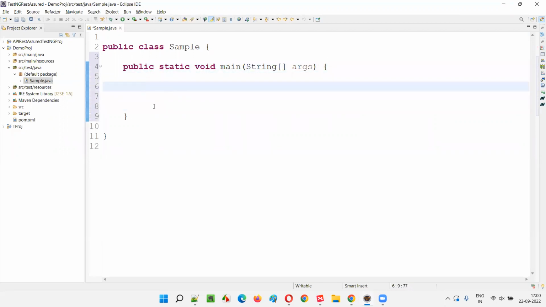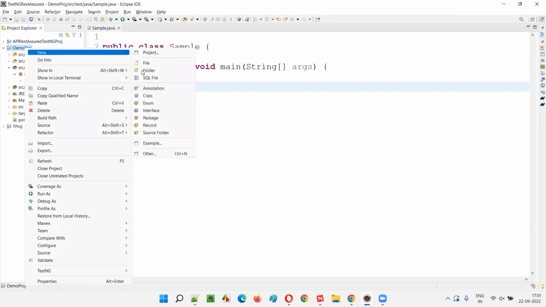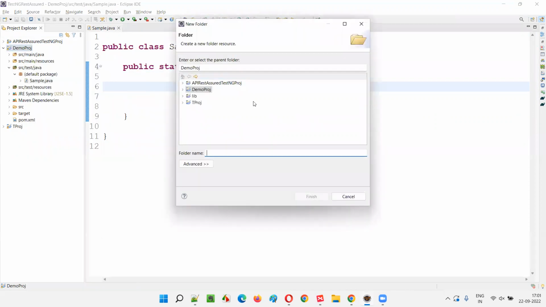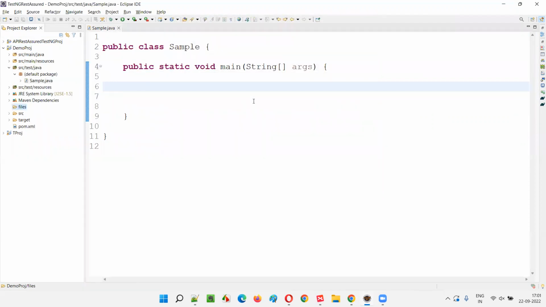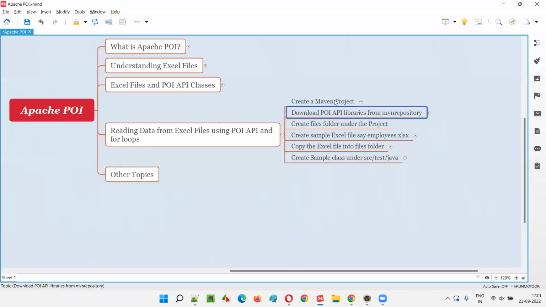Here I'll be writing the code for reading the data from the Excel files, but the Excel file is not available in this project. As you can see here, this project doesn't have Excel files created. I'll right click on the project and select New. I'll create a folder known as files folder. I'm just creating a random folder; you can give any name to this folder. After creating the files folder under the project, we have to create a sample Excel file, say employees.xlsx.